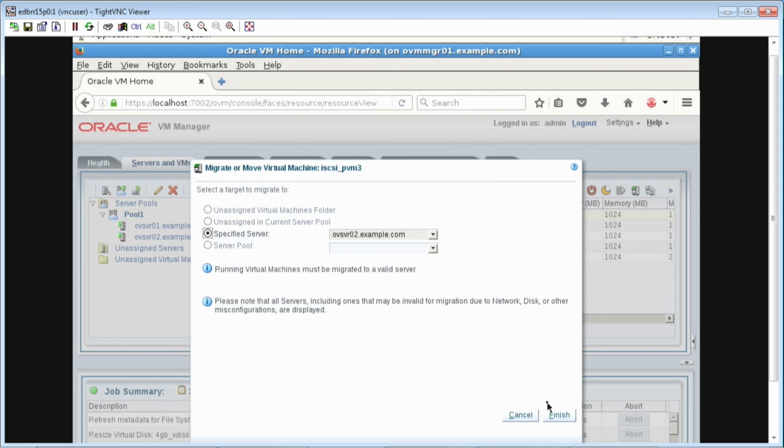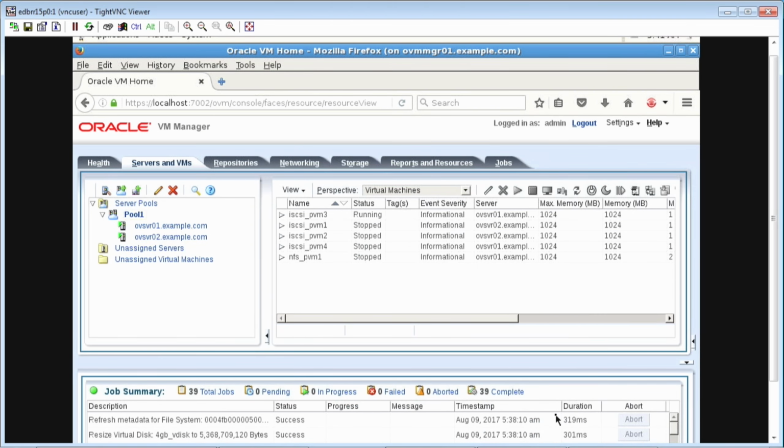On the next screen, we select a target to migrate the virtual machine to. Note that if the ISCSI_PVM3 virtual machine is currently running on obsvr02.example.com, the migration specifies obsvr01.example.com as a compatible server. Obviously, we are going to migrate to this other server. We click finish, and we start the live migration process. The migration process takes about 3 minutes to complete, and during the migration operation, your SSH session to ISCSI_PVM remains active. Note that you can follow the progress of the migration operation from the Jobs tab.